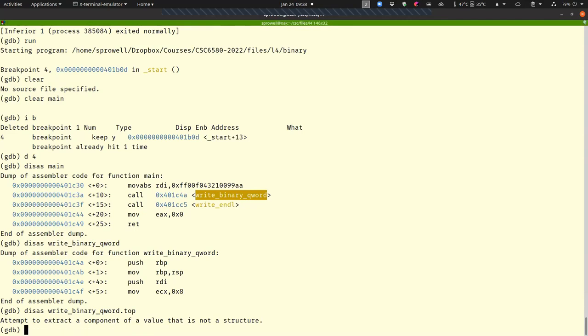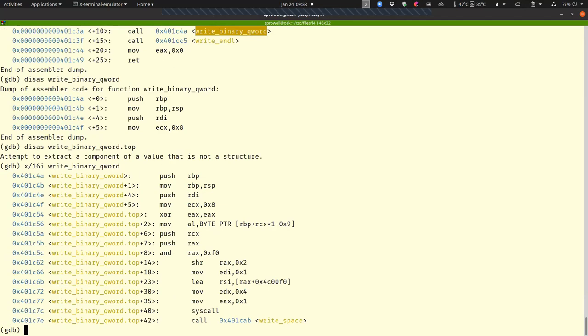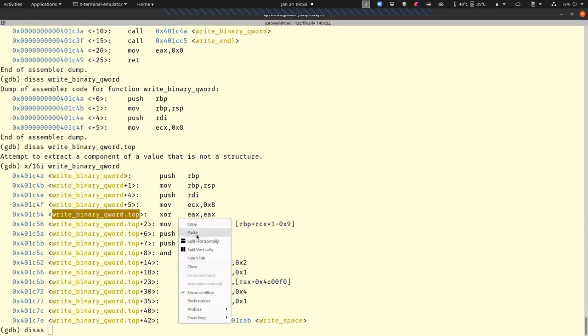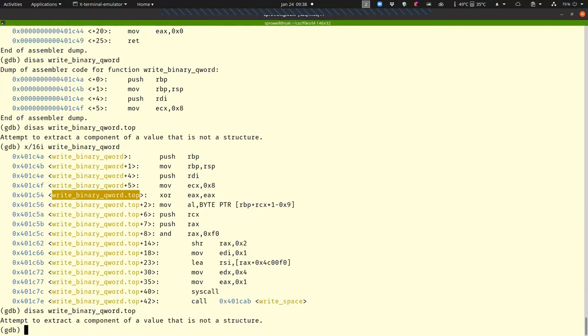Maybe I'm wrong. I thought it was top. And yeah, it's top. I don't know where I was. Maybe I just typed it wrong. Let's just copy it and paste it. Let's see if I can get it that way. I didn't want to do it for some reason. Oh, it thinks I've got a structure. All right, never mind. There's a way to do that, but I forgot what it is.